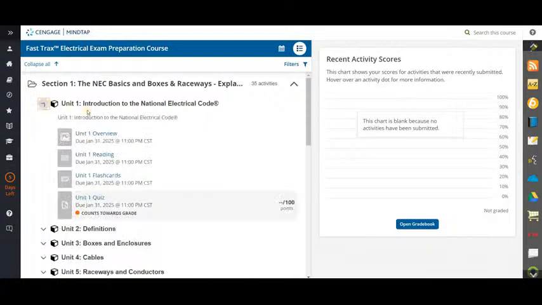So let's go into Unit 1, and what you'll get is an overview. Now, this is an introduction to the National Electrical Code, so it's a great overview. Overviews will tell you what to expect in the unit, and then the reading material is actually your course material. And there's a lot of reading that's involved in our Fast Tracks program. However, we do have a feature that allows it to read it to you so that you follow along visually, but then you're also stimulating your senses by hearing it at the same time.